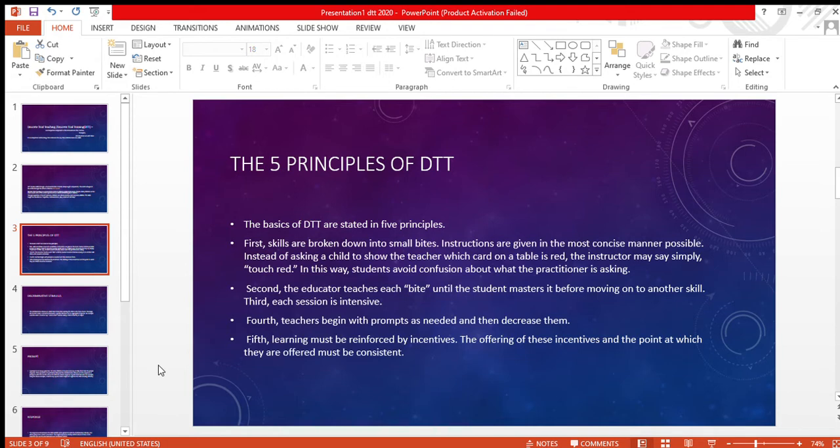And for applying paste, we need to open the lid, apply paste with the needed pressure. Again, we have to put the lid back and put it in the stand. So these all are steps needed for brushing. In the same way, every task has bites in it. So instructions are given in the most concise manner possible. Instead of asking a child to show the teacher which card on a table is red, the instructor may say simply, touch red. Touch red is simple, even a layman can do that.